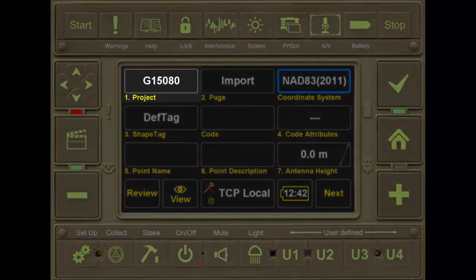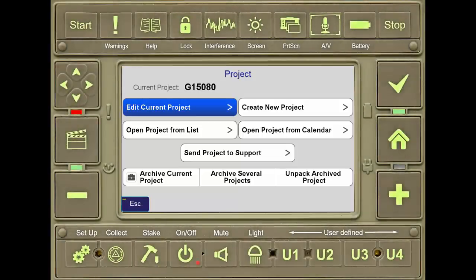First, let's take a look at how to create a new project. First, we'll select the active tile labeled Project. Here, we're taken to the Project screen with options for Edit Current Project, Create New Project, Open Project from List, Open Project from Calendar, should we remember what day we worked on a job rather than its name, the ability to send a project to support, and the wonderful ability to archive a current project with all of its associated files into one compressed zipped folder.